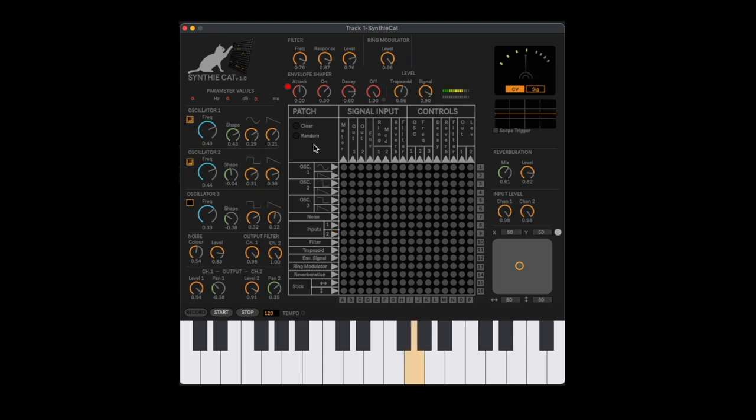Now, if we start playing some notes on here, we don't hear anything. That's because we haven't made any connections on the matrix, so no signals are flowing through the instrument yet. Let's remedy that, shall we? I'm going to connect the sawtooth wave of oscillator 1 directly to the two outputs.